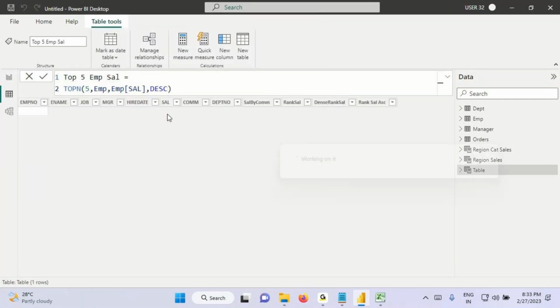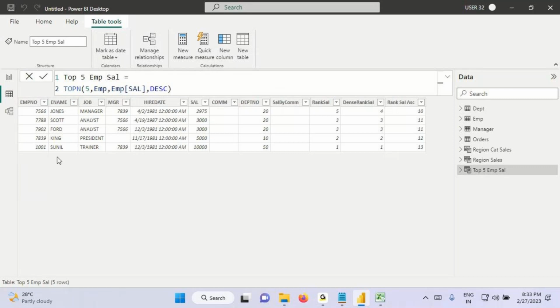It will show how many employees now? Only 5 employees. Sunil, first highest salary. King, second highest salary. Ford and Scott, and then Jones. So the top n function will give a table here again.